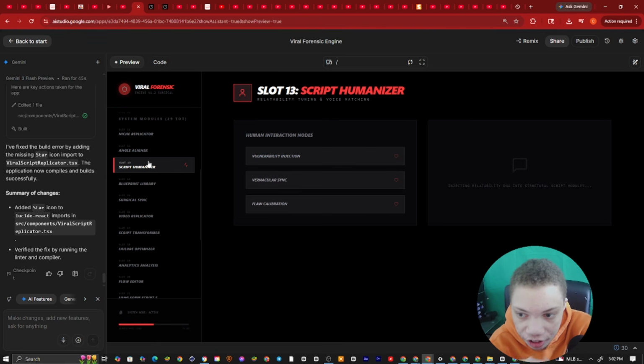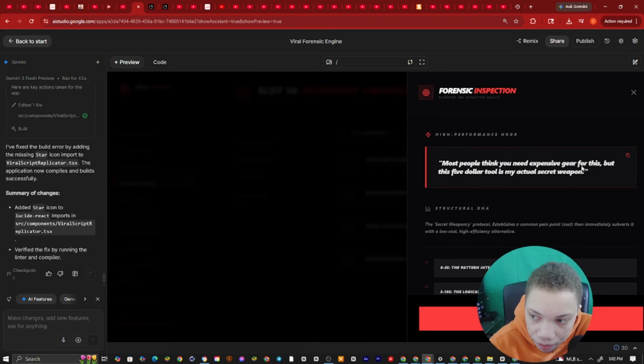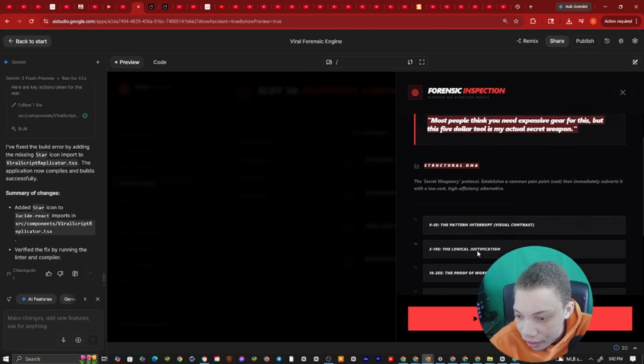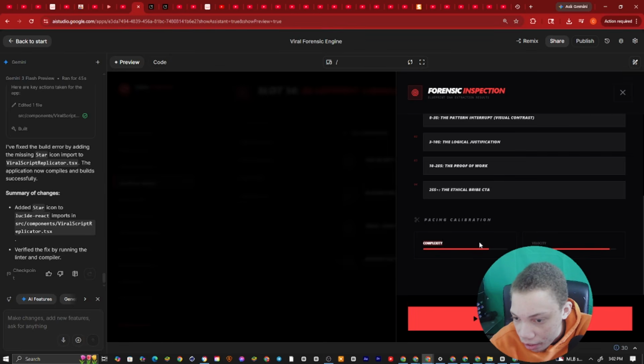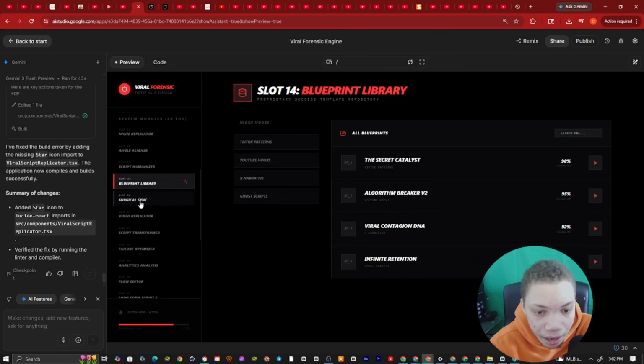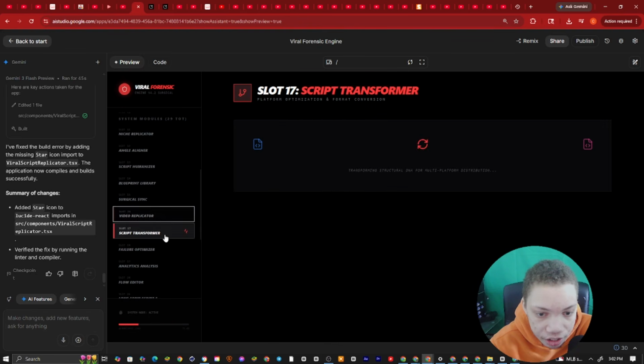So it basically scans the script and makes sure the script is not inauthentic, because most channels get hit with inauthentic content for scripts. And we have one over here for basically applying this DNA. So you can see we can apply this DNA: complexity, velocity, pacing, calibration. Calibration is like the complexity of the script, how good the script is to go viral. So yeah, the chances of the script.